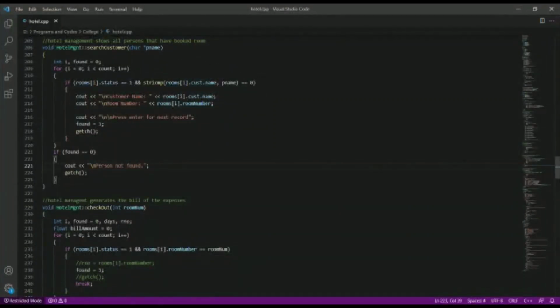Thank you, Anurag. Now I will explain the rest of the code. We have a function called search customer. This will take a name as an argument and then check if it exists in the database. If it does, it will return the information about the customer. Otherwise, it will throw an error.